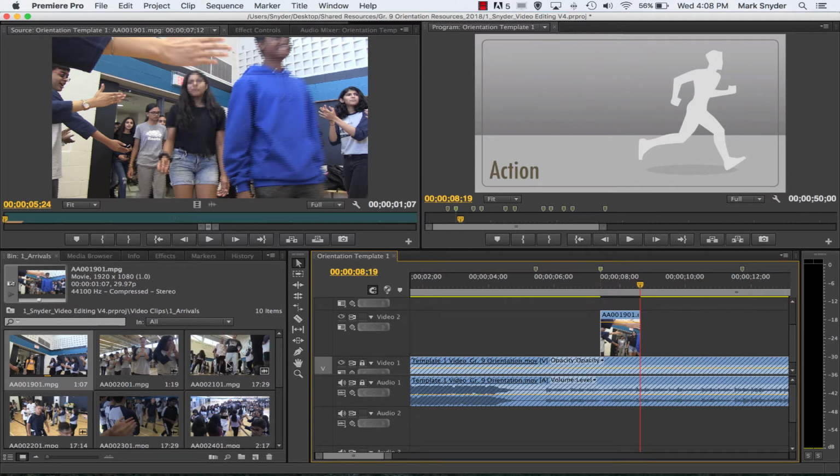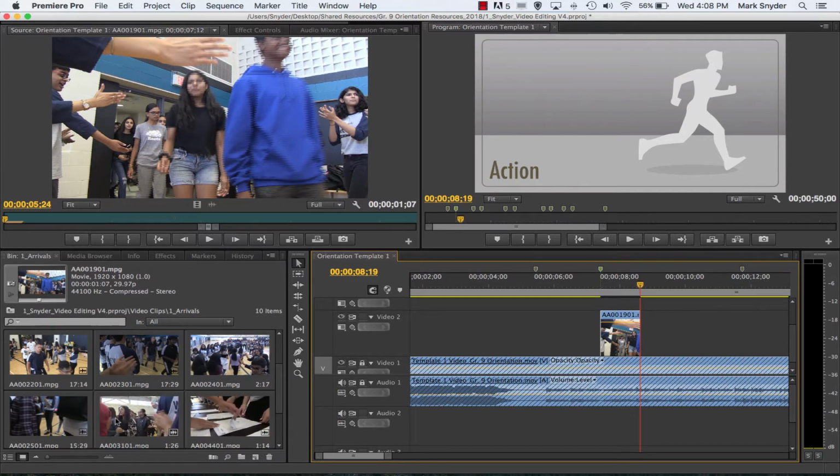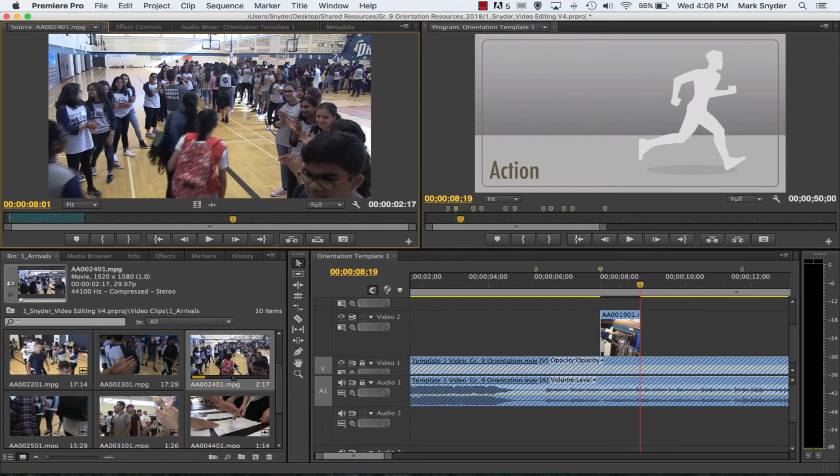So let's go find another one. I'm going to pick this one here. That's kind of cool, but it's kind of similar to what I have just on the other side of the group. Oh, look up here. See that? We've got students walking away from the camera. That's significantly different. Double click it.